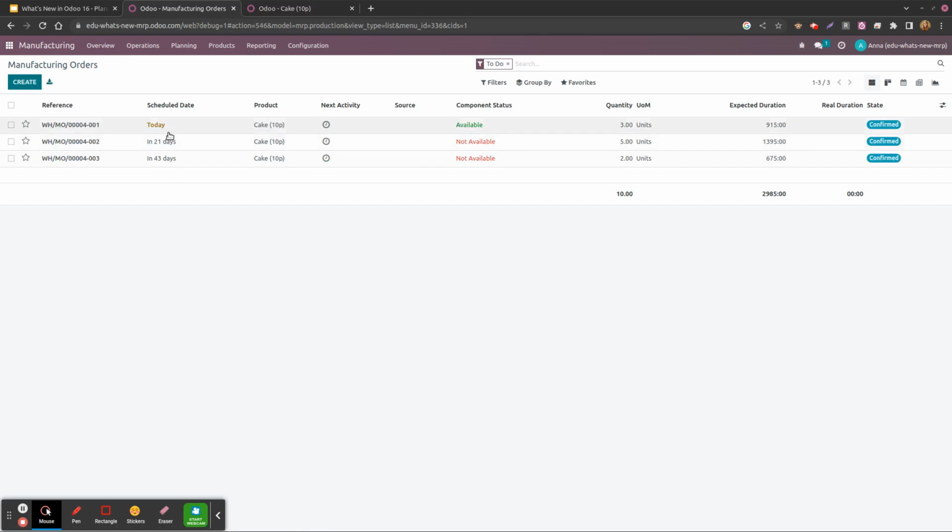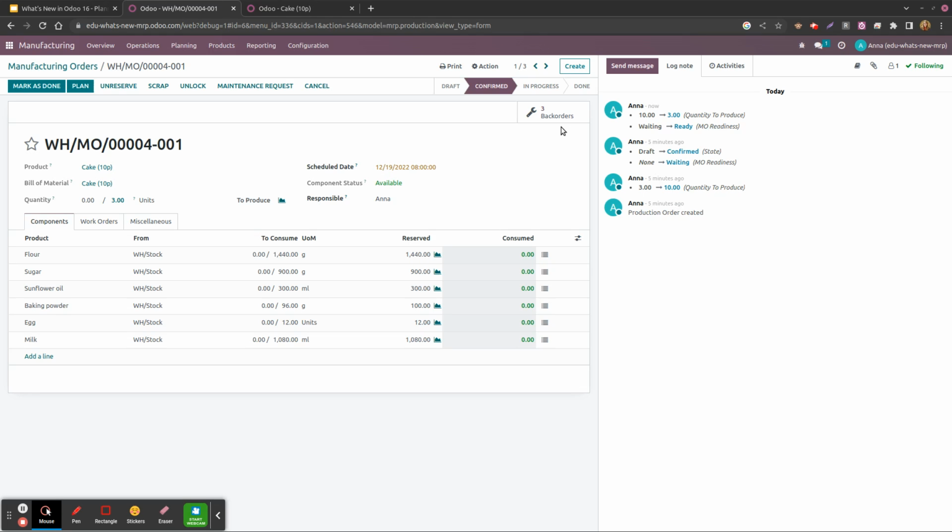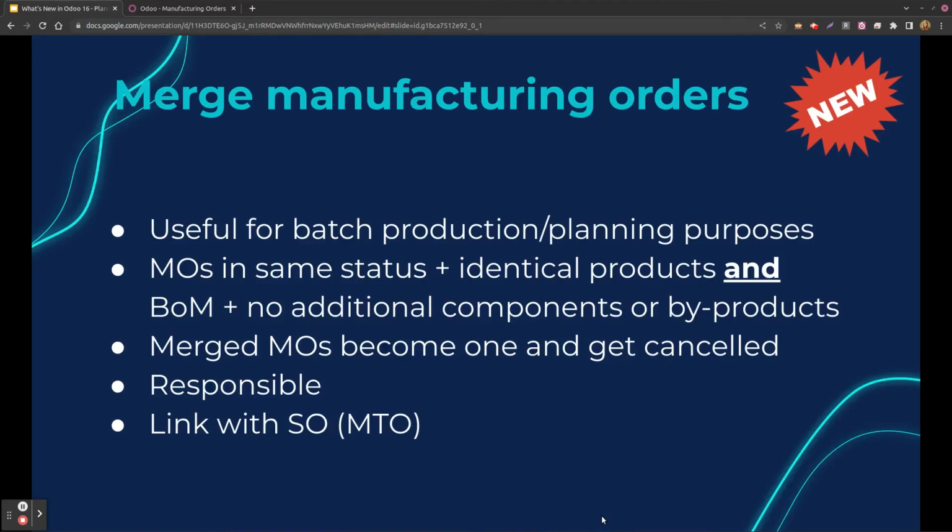It is useful for the planning because we see here the long-term planning, the long-term date where I need to actually produce my cakes. And it's also nice to see the component status. As I said, I do have enough components to produce three, so this is perfect. Let's now move on to the merging of manufacturing orders.